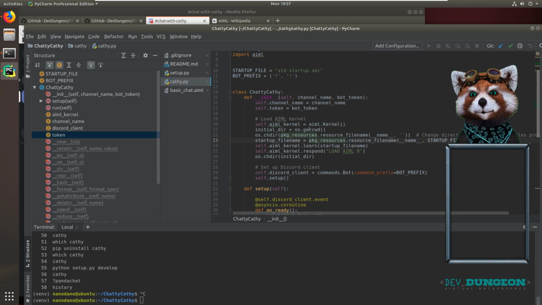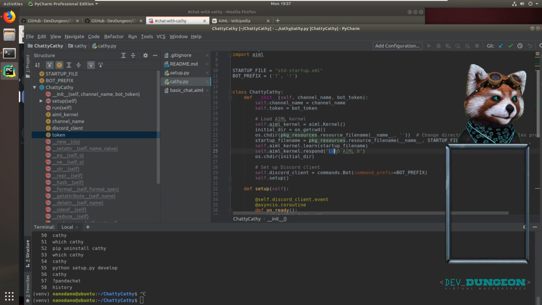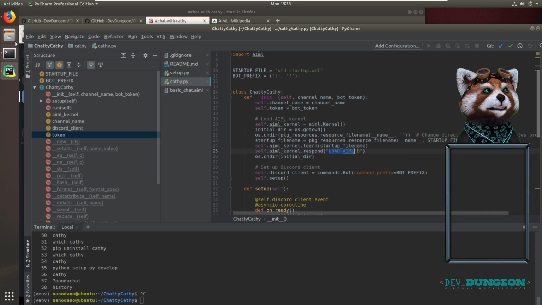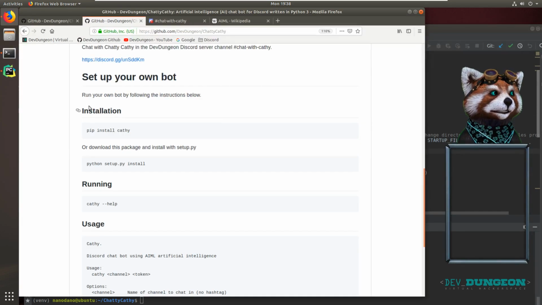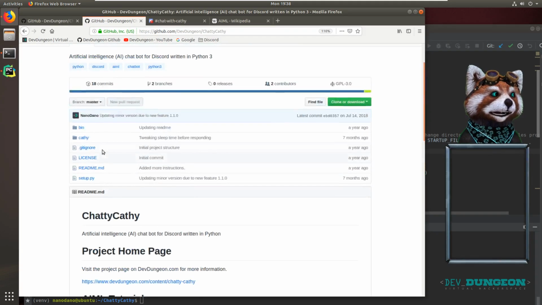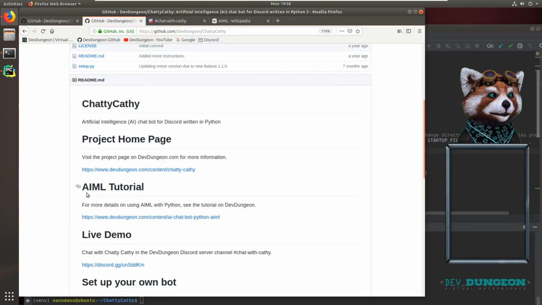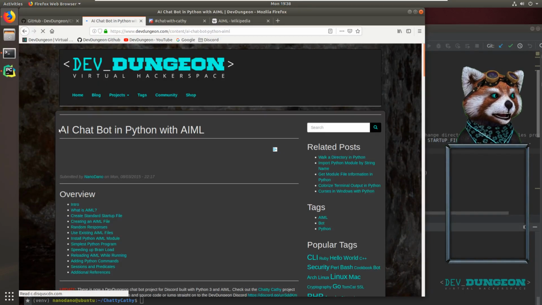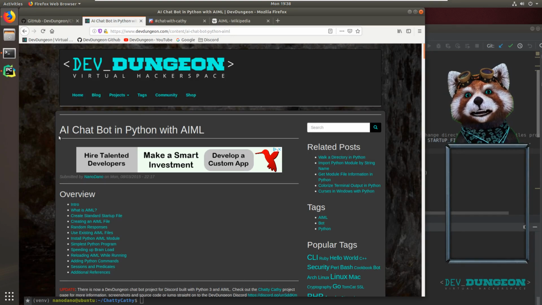So that just prepares that. If you want to know more about how this works and what load AIML is, then refer to the tutorial that's linked in the Readme. In the Readme here, there's a tutorial, the AIML tutorial that I showed at the very beginning.